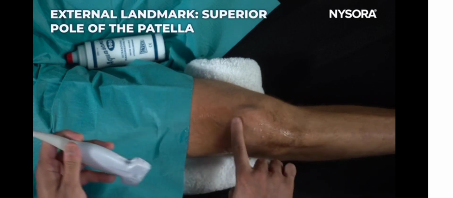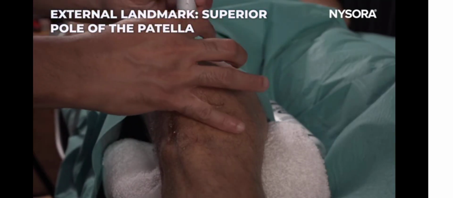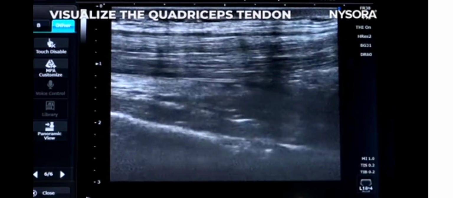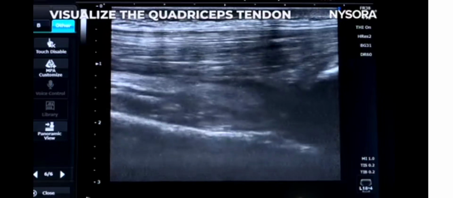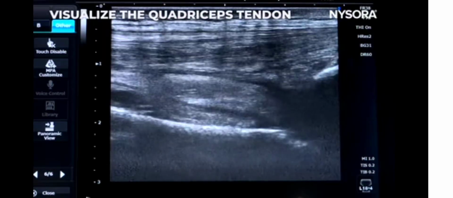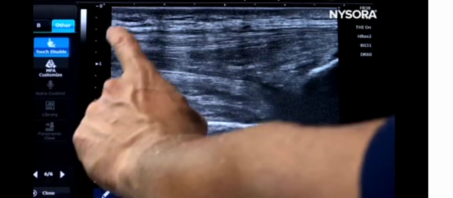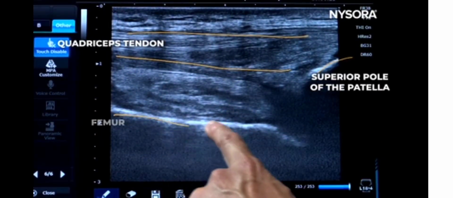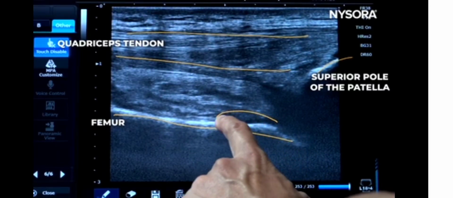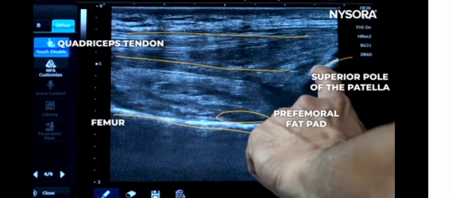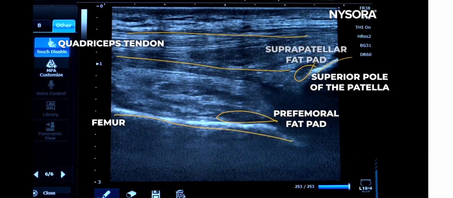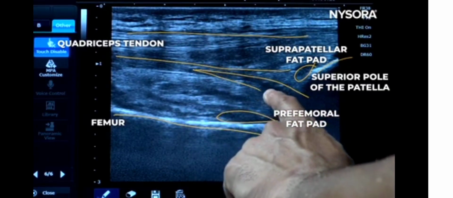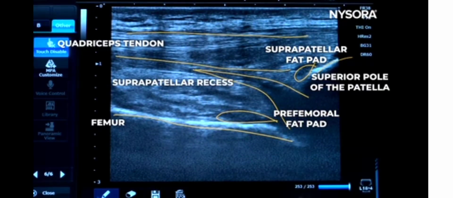Step one would be to feel for the superior pole of the patella, and we will be locating the ultrasound probe on the superior pole of the patella, looking at the quadriceps tendon. Once you locate the quadriceps tendon, there are many other structures you'll be able to see. So here on this particular image, you have a quadriceps tendon, you have superior pole of patella, you have femur. The black area on the top of the femur is a prefemoral fat pad. The black area on the top of the patella is prepatellar fat pad. Between the two fat pads, the black layer you see is a fluid which is a suprapatellar recess.